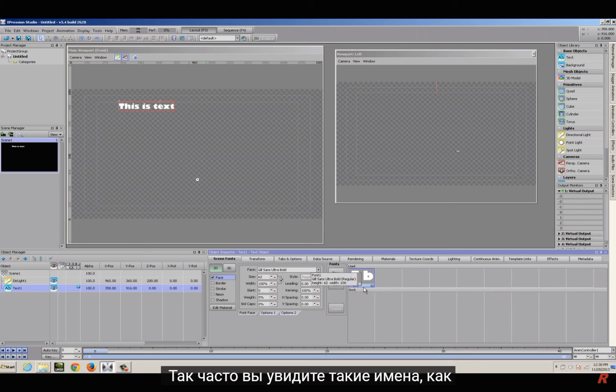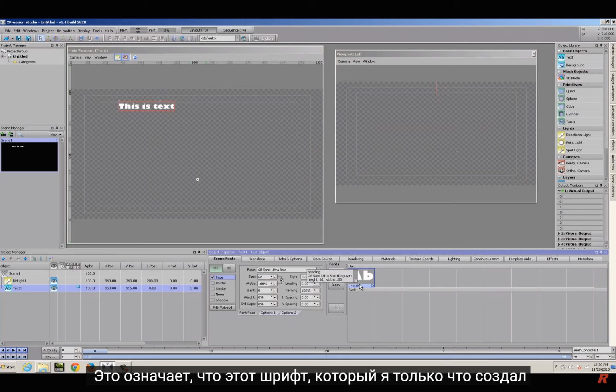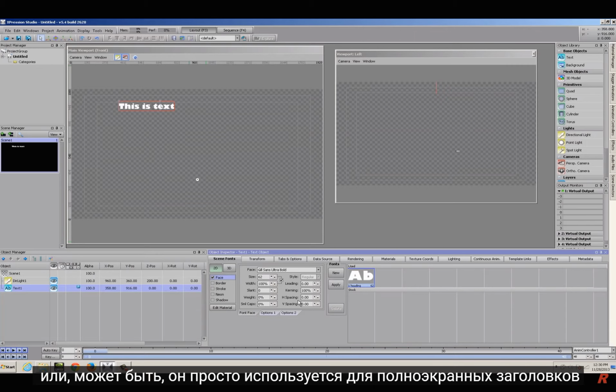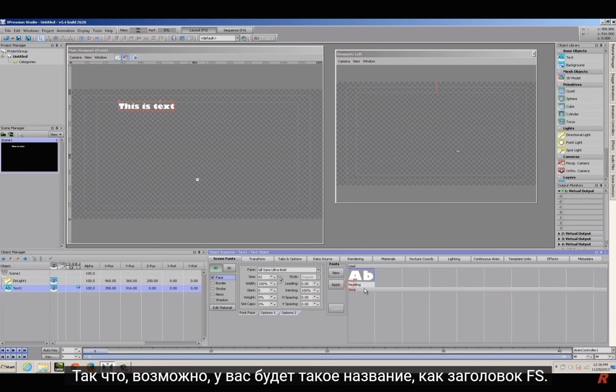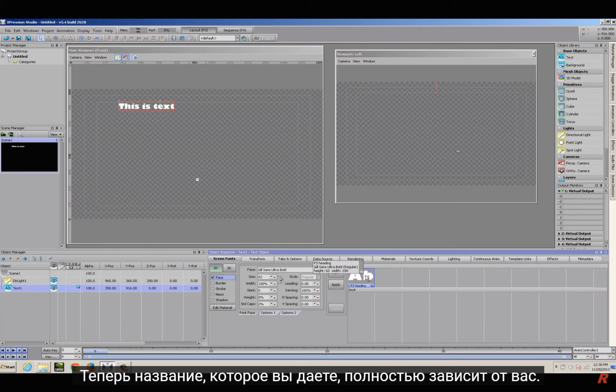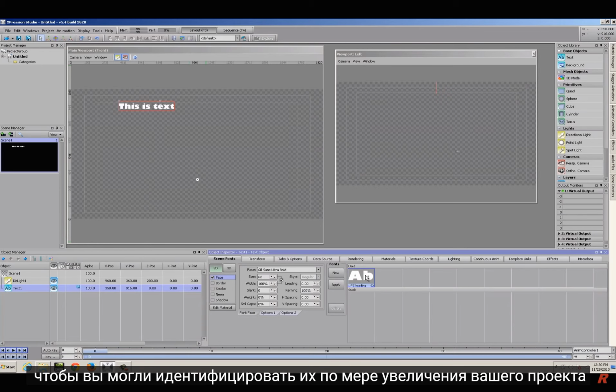So oftentimes, you'll see names like header, for instance, or heading font. And that indicates that this font that I've just created is used for the heading on my templates. Or maybe it's just used for the full screen headings on my full screen template. So maybe you would have a name like FS heading. Now, the naming you give is completely up to you. There's really no right or wrong way to do this, but you're going to want to stay organized, and you're going to want to give your fonts specific names so that you can identify them as your project gets larger and as you start creating additional fonts.